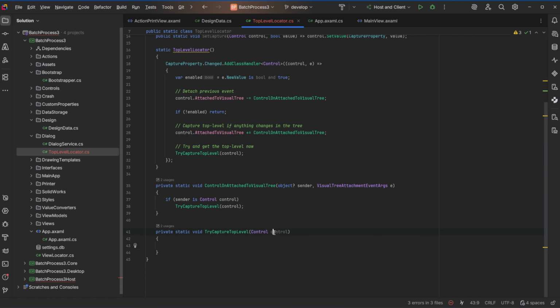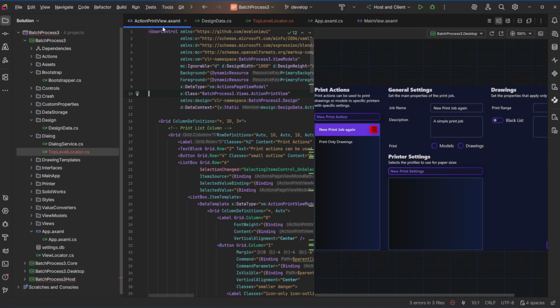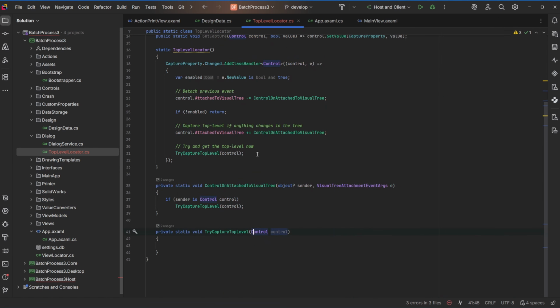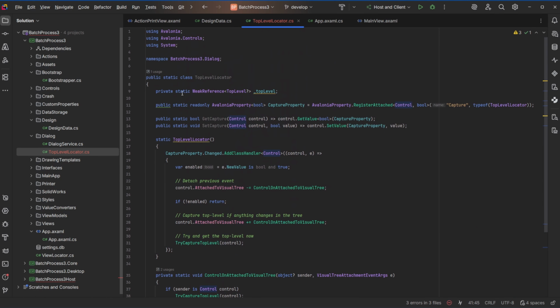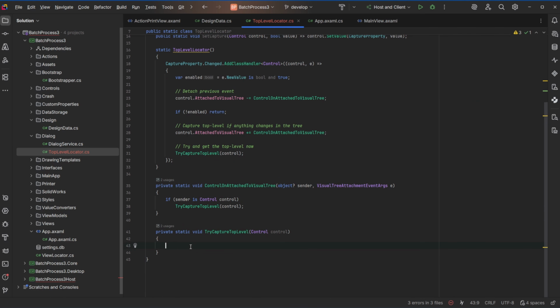This shouldn't be too hard, because now what we should have is the control, which is this user control, which is what we want. And we just want to now store it in this top level here. We want to set this top level to whichever one that is. So how do we do that?